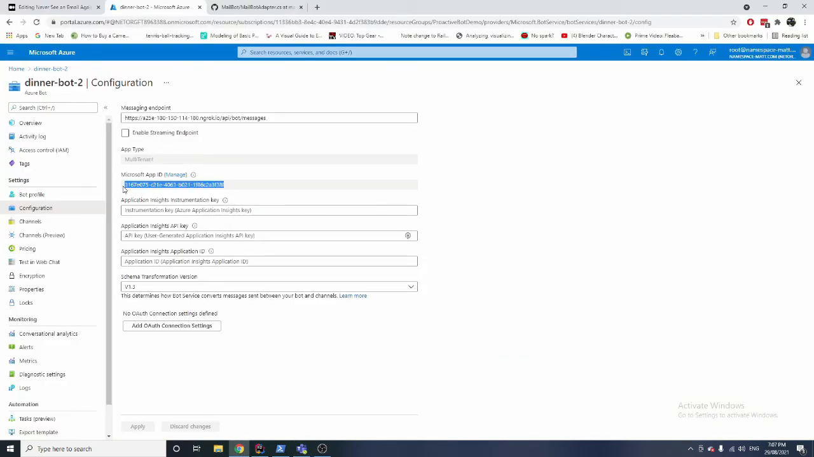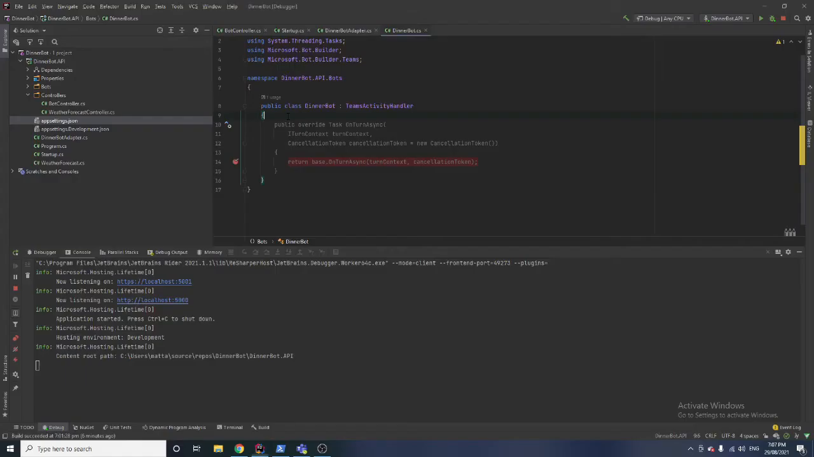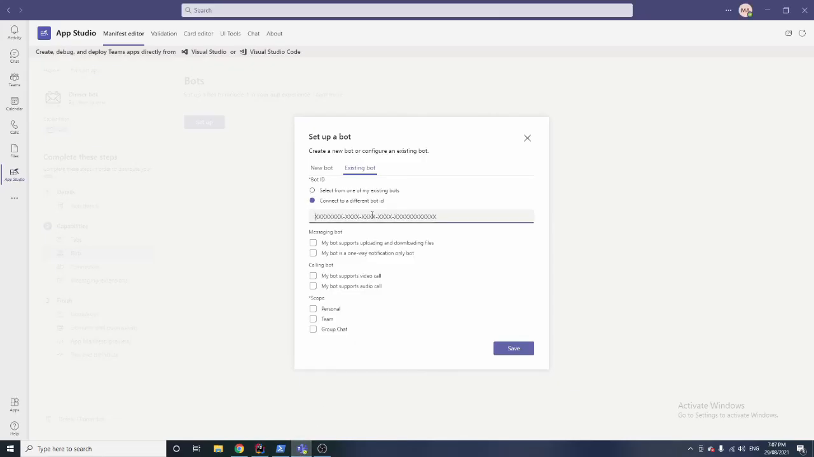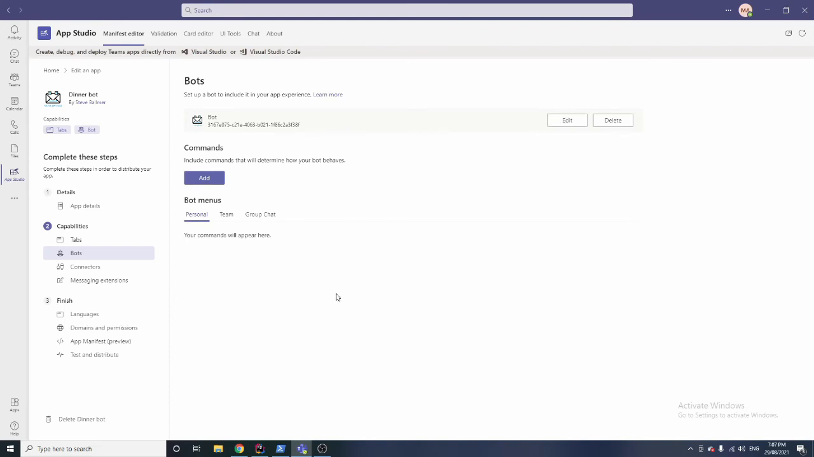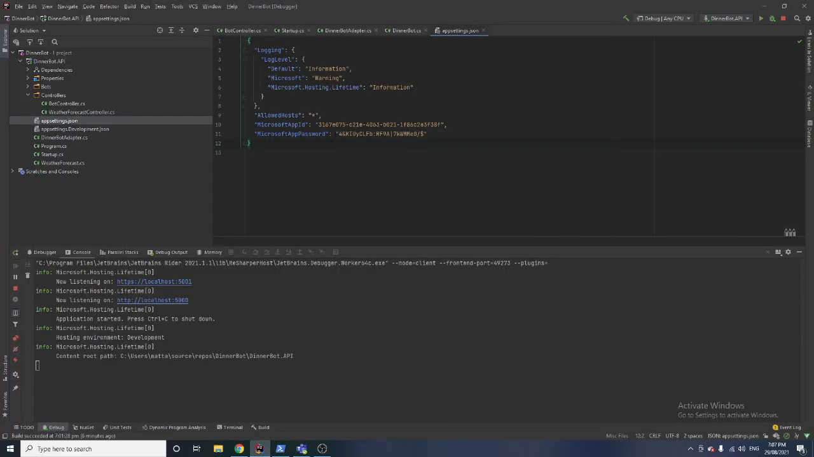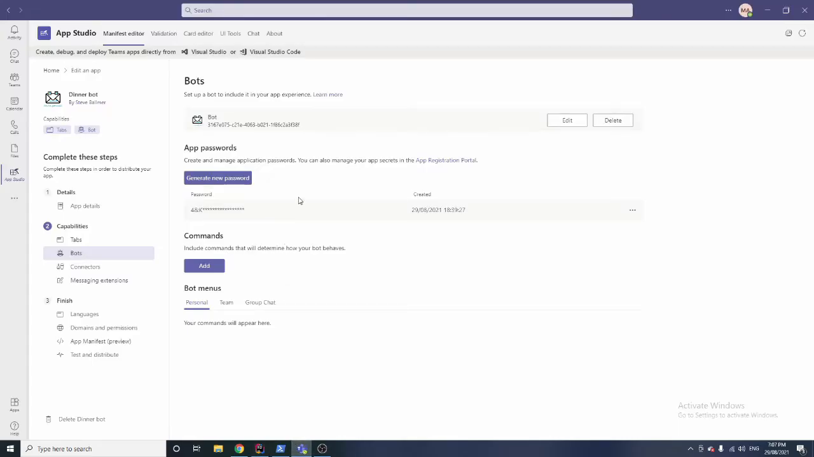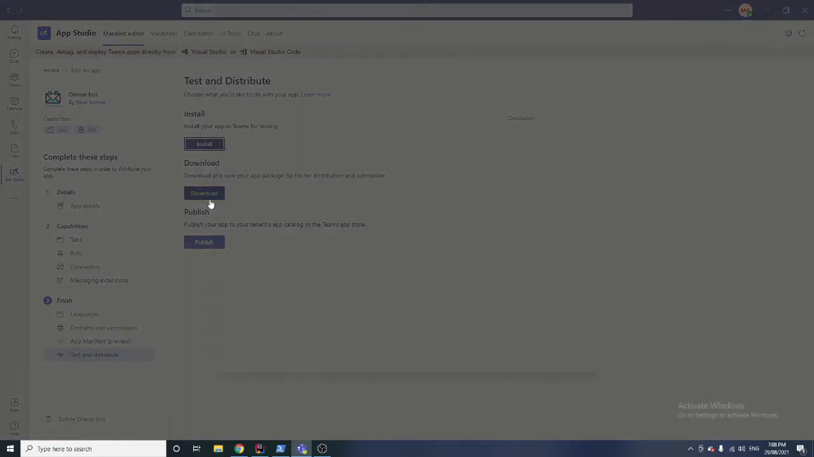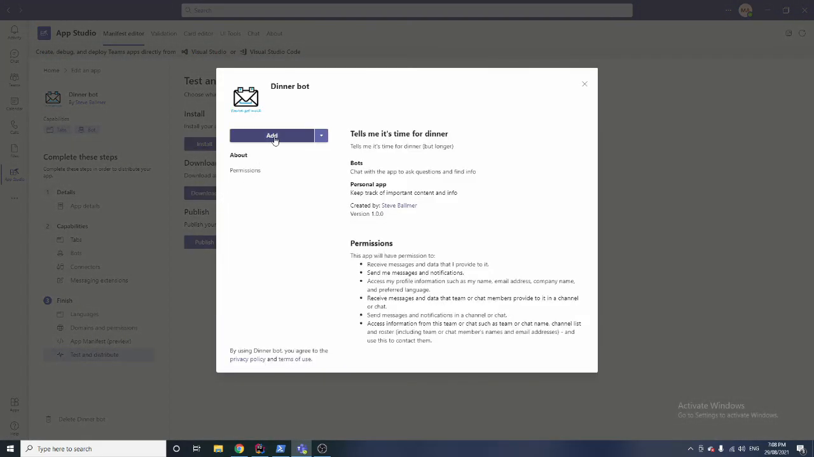And we're going to, again, grab this ID from here. It's the same ID that we used in our Microsoft App ID, and we're just going to plug it into here. And we're going to say that we can install it anywhere we want for now. That's just useful. And so now our bot's here. Again, you can see that the password matches up with what we've got. Gives you a nice little hint there. And we're ready to install the bot. So we visit the test and distribute section and click install. So now I'm just going to install this bot by clicking add, as you would with any other app.